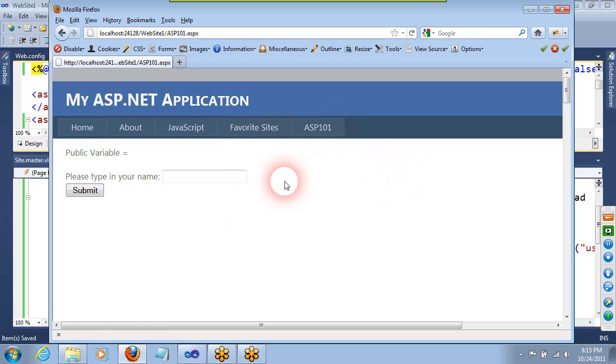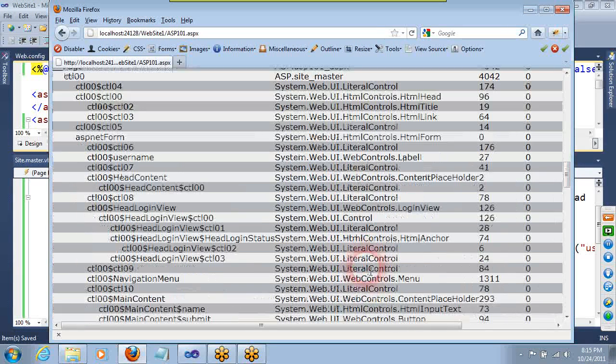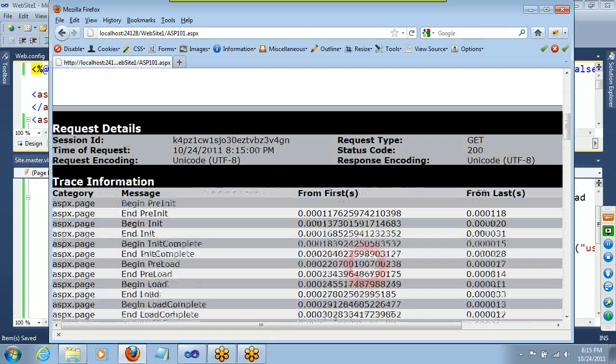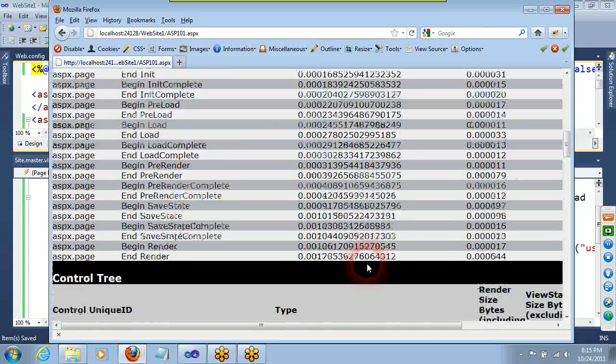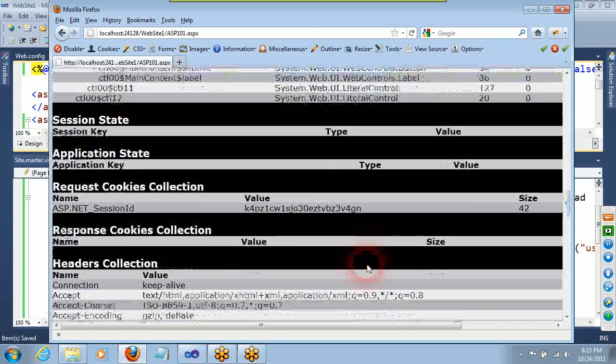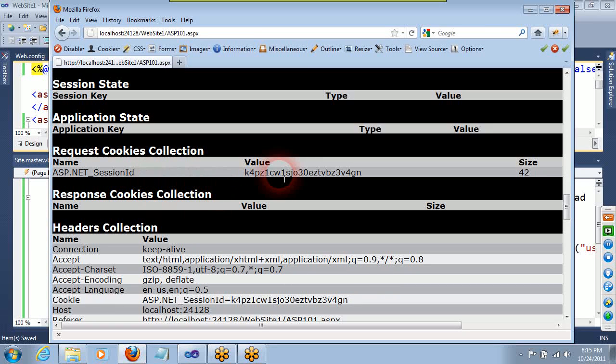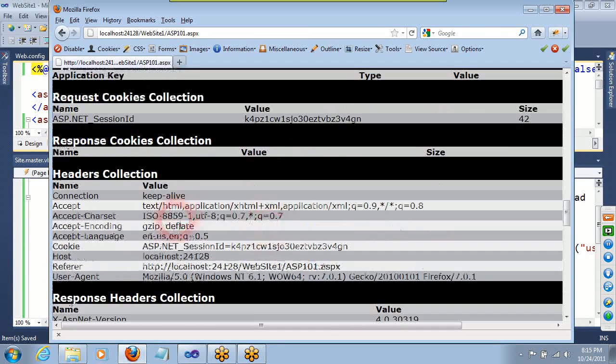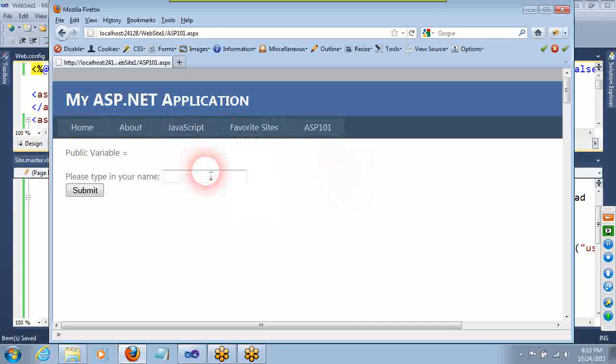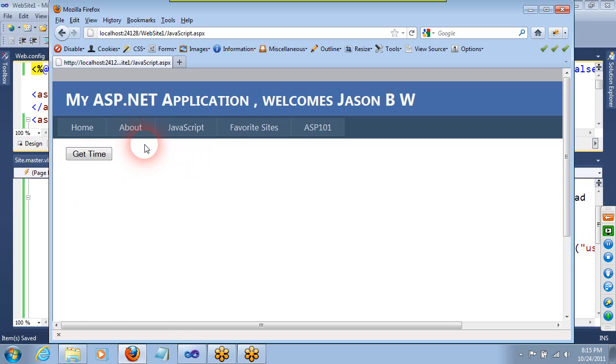Where am I supposed to see this at? There it is. Let's go down till you hit the cookie information. Cookie collection. There's my cookie. Cookie collection. There's no name. Okay, let's go ahead and see. I'm thinking I put this code in the wrong place.